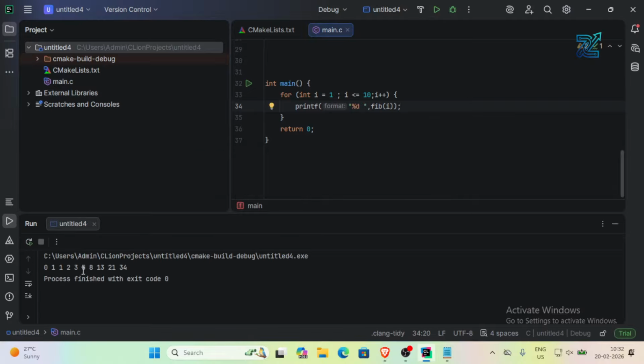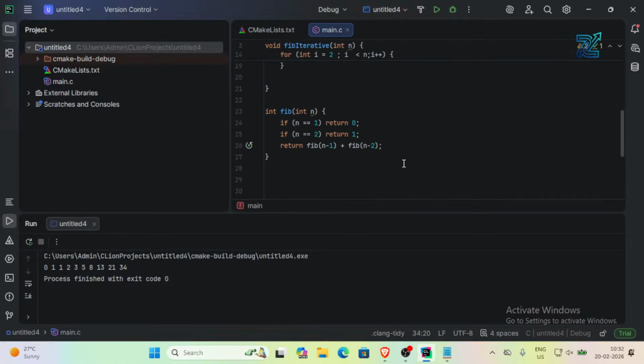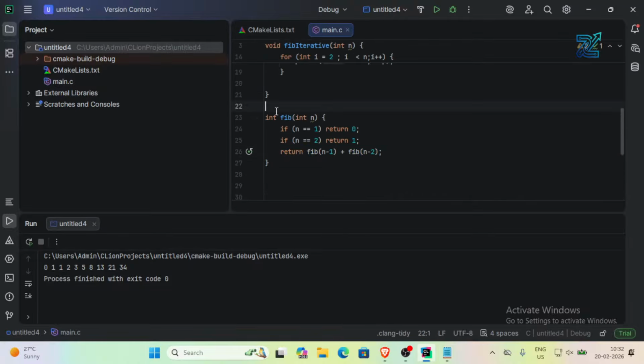So 0, 1, 1, 2, 3, 5, 8, 13, 21 and 34. These are the first 10 digits. Using this Fibonacci series, we can just print the nth digit.